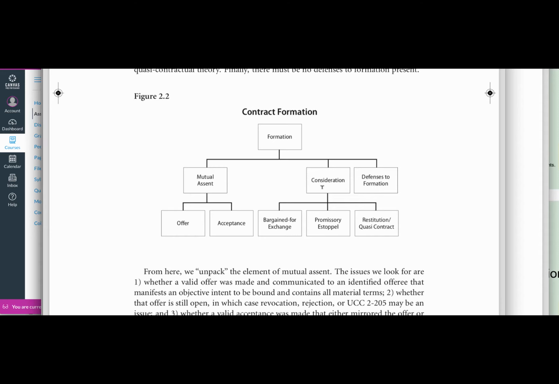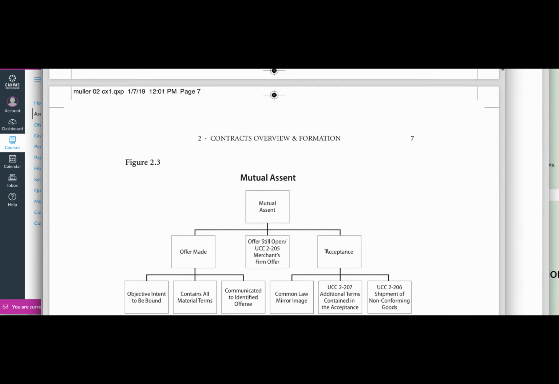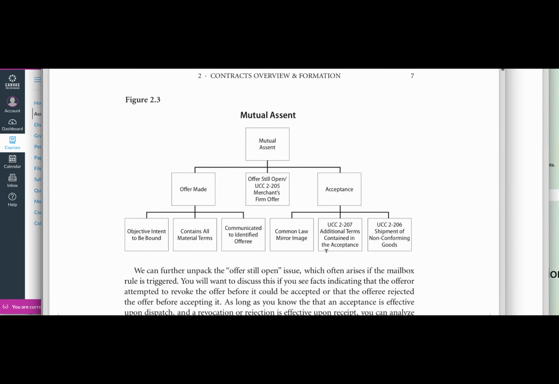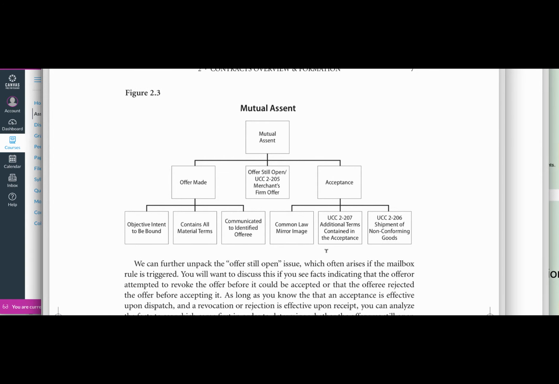But we walk through each of the elements, hence the name Essential Elements, that students are going to need to learn in order to understand how to form a contract. So mutual assent, consideration, defenses to formation, and then we take each one of these and unpack them element by element to talk about what we need to know. That's how the flowcharts work, and you'll see that that is true of all of the subjects.